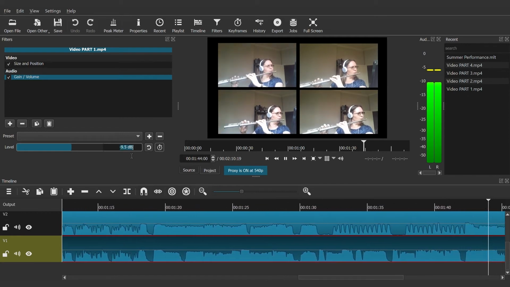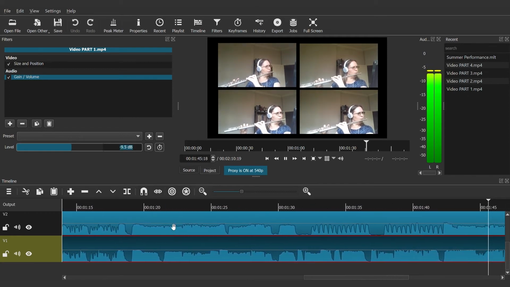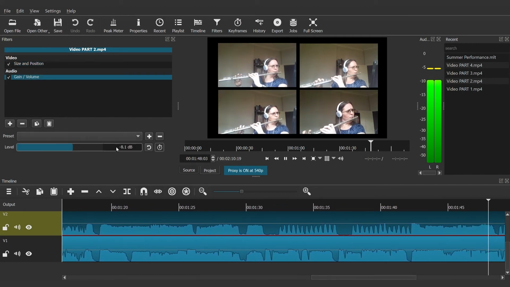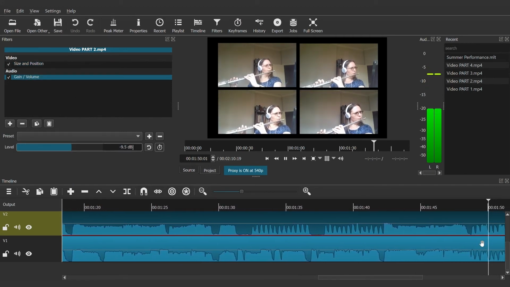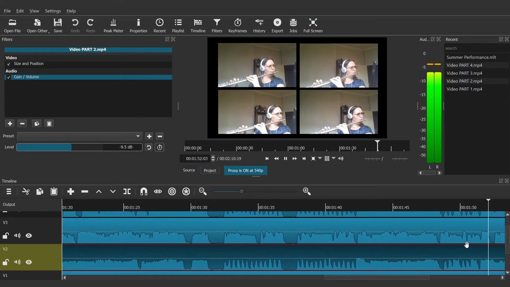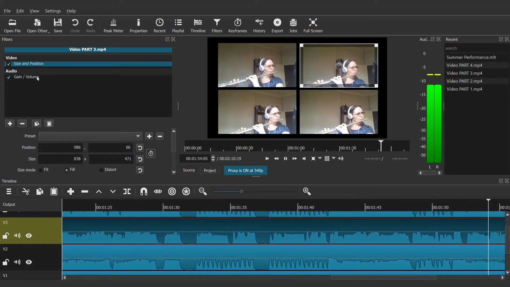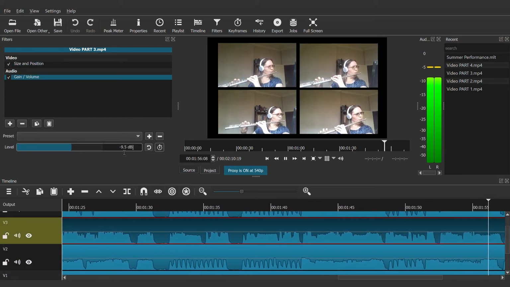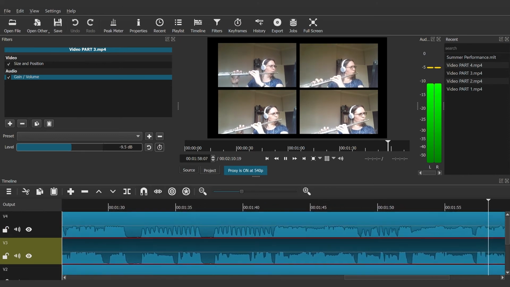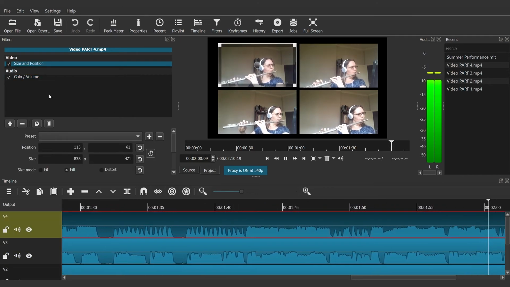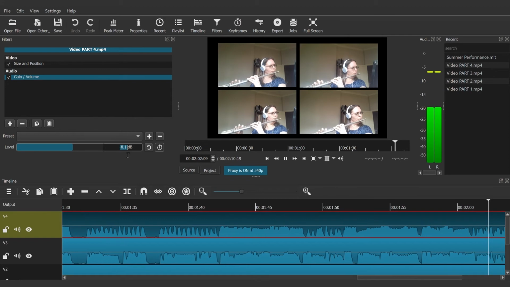Audio mixing is a creative process, so do experiment and think about which performers you wish to hear more prominently within the mix. Unfortunately, in Shotcut there is no mixing desk view, so you'll need to be highlighting the clips one by one to adjust their level in the filters window.